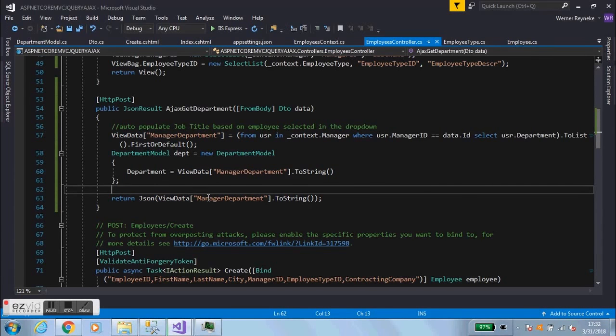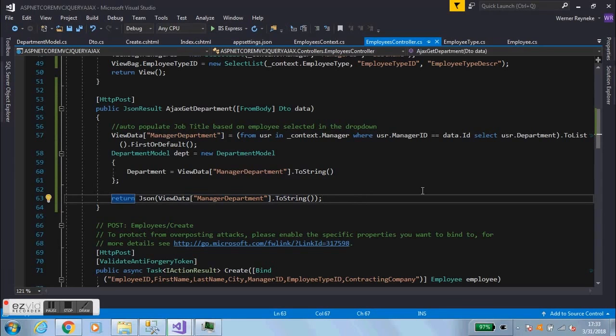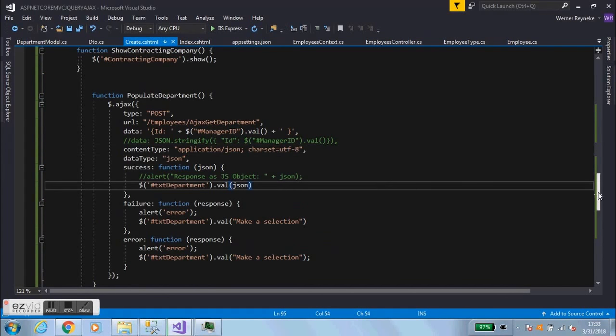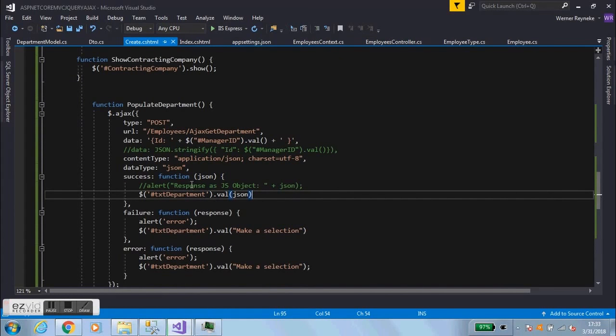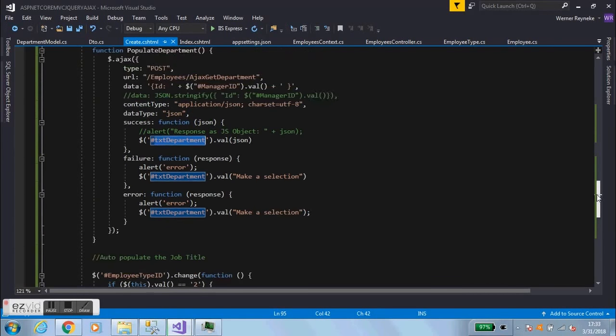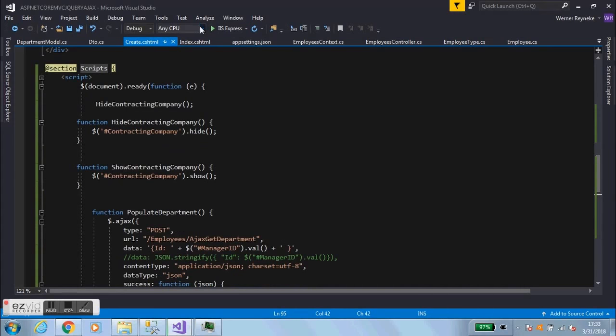It has to return JSON values, JSON data. It's going to return this value, this ViewData session here. In that way we return it to the view for us to get a value back here and assign it to the txtDepartment text box. So let's see how that works.